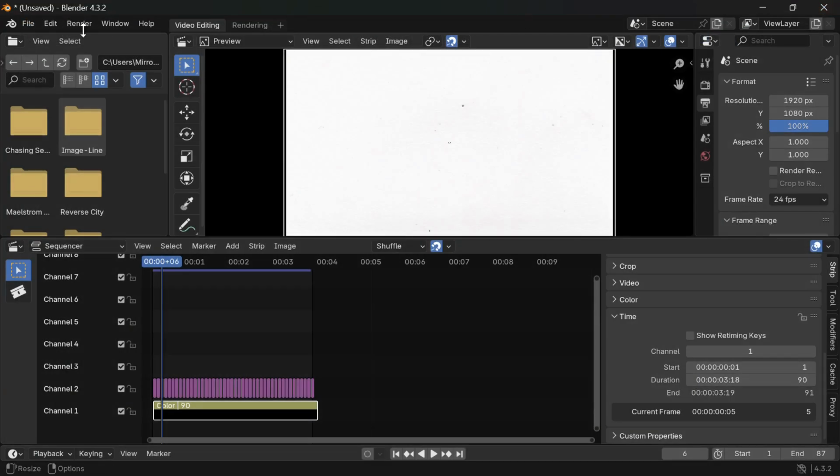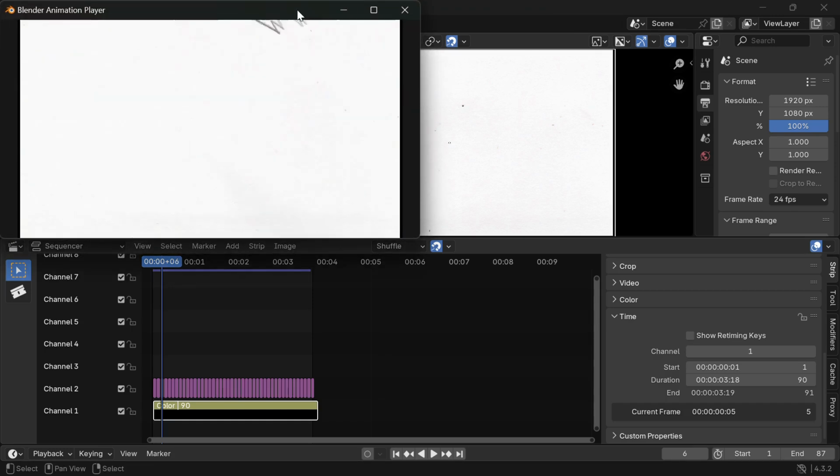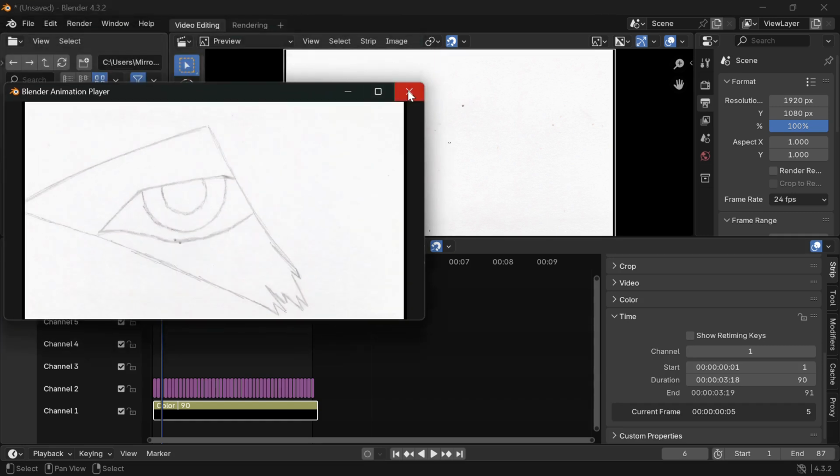with F12. And then after it's done, you can just view animation with Control F11. And there's your animation. And it'll save it automatically in your files, and you're done.